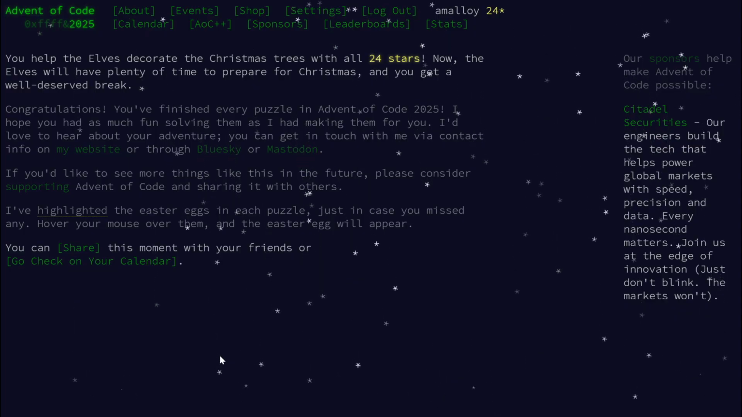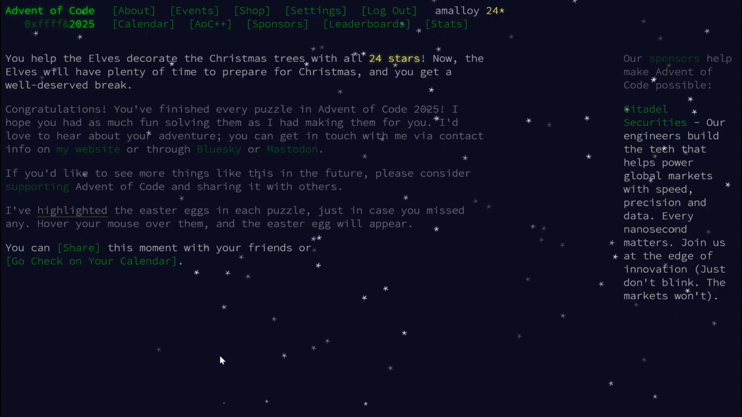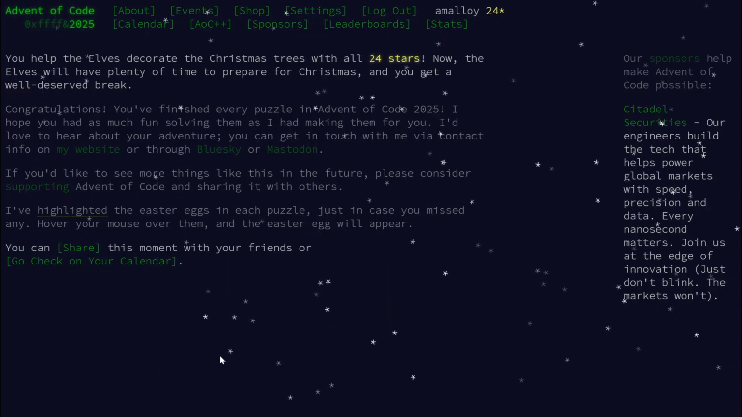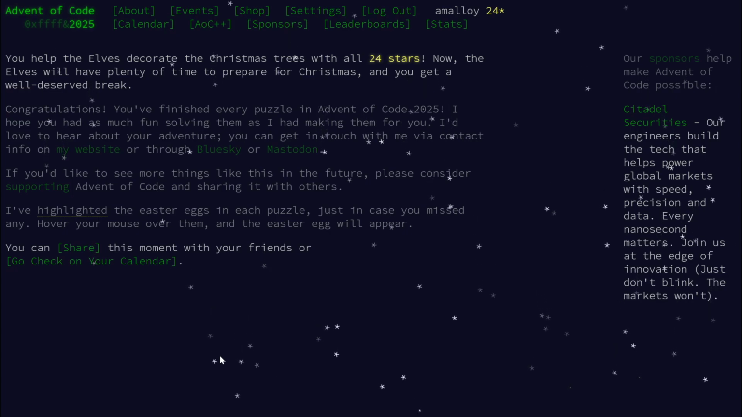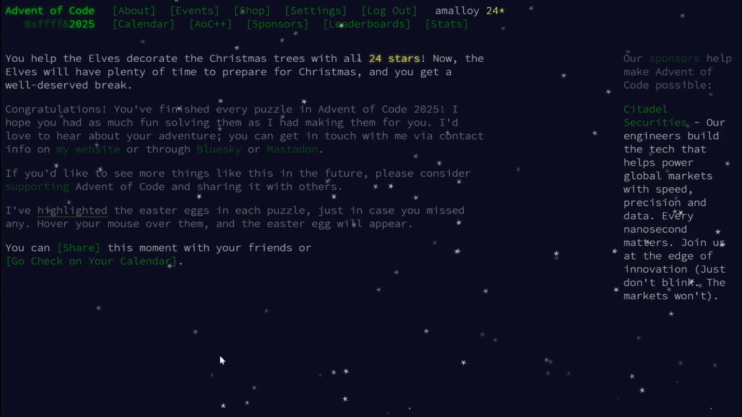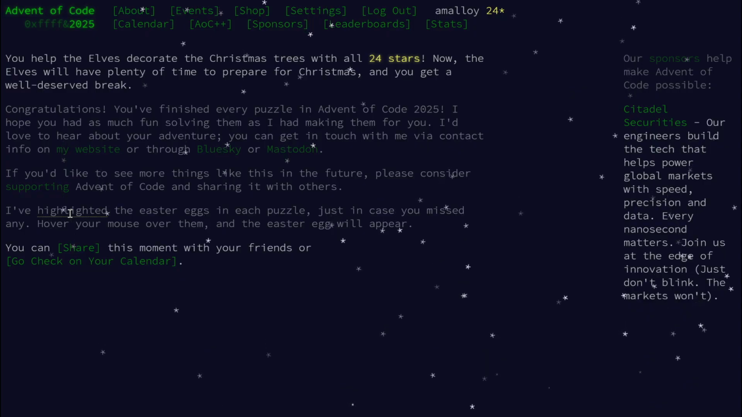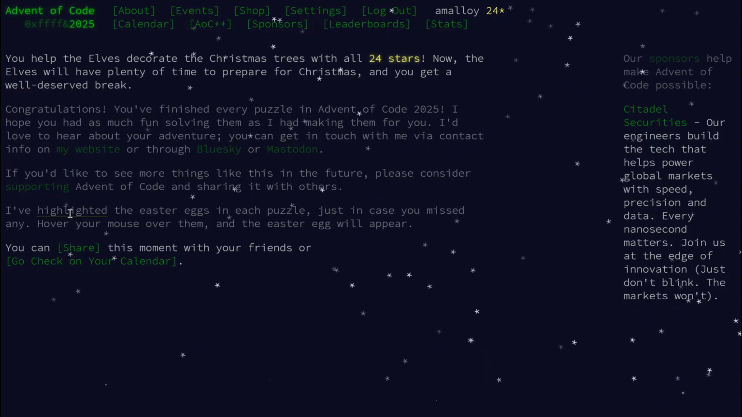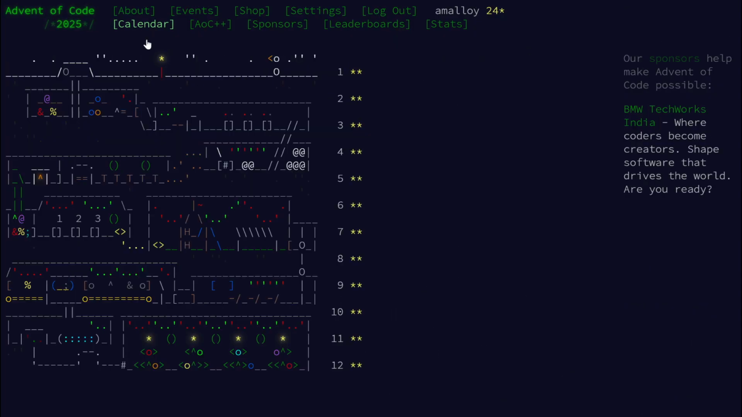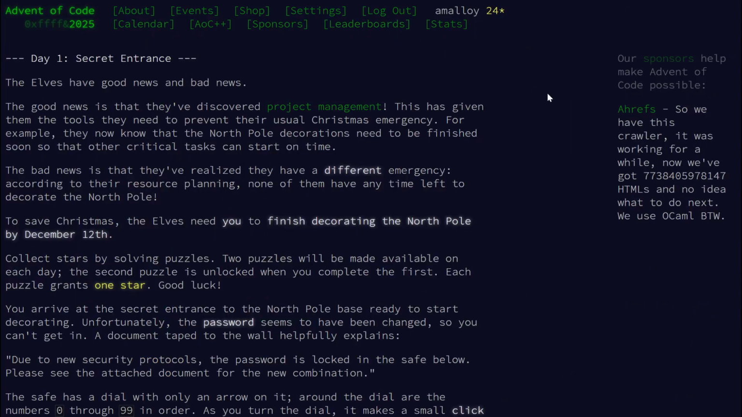If you'd like to see more things like this in the future, please consider supporting Advent of Code. I've highlighted the Easter eggs in each puzzle, just in case you missed any. Hover over them, yes. So now there's at least one in the description for each day. All right, let's have a look. I caught a couple of them.